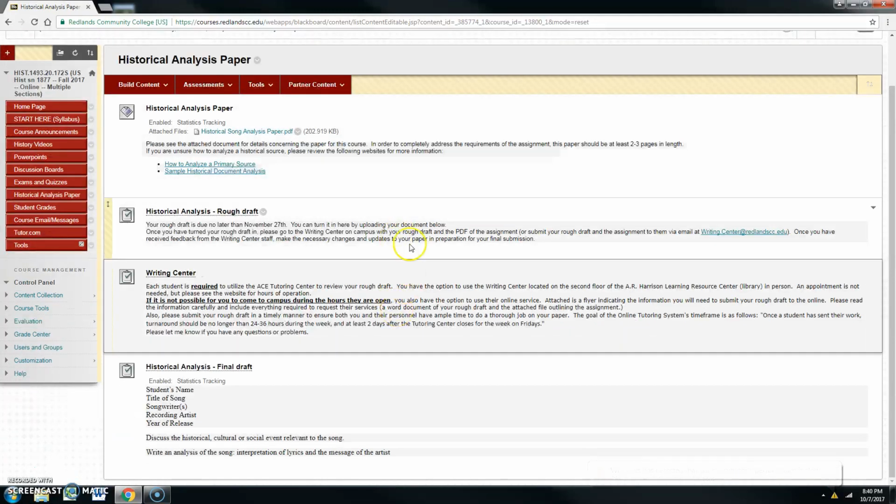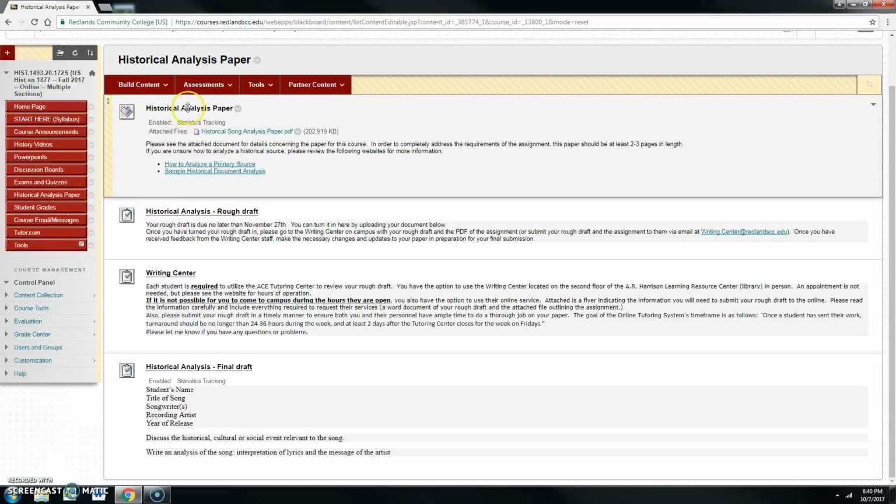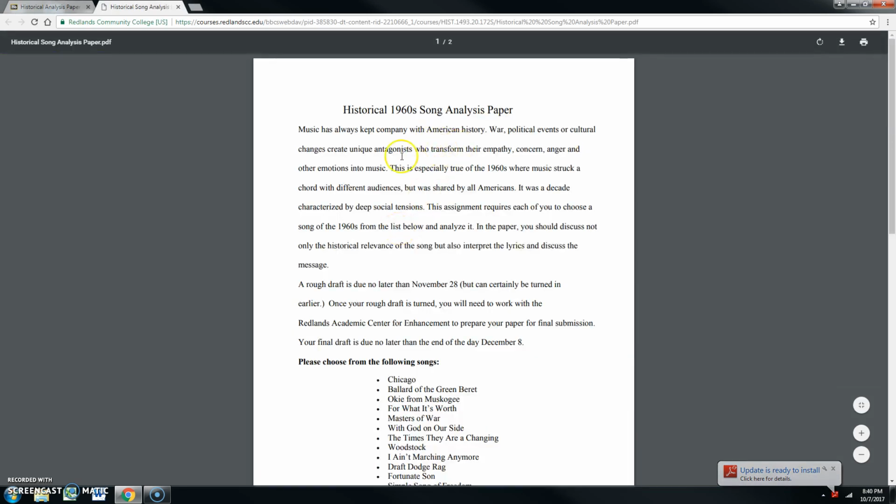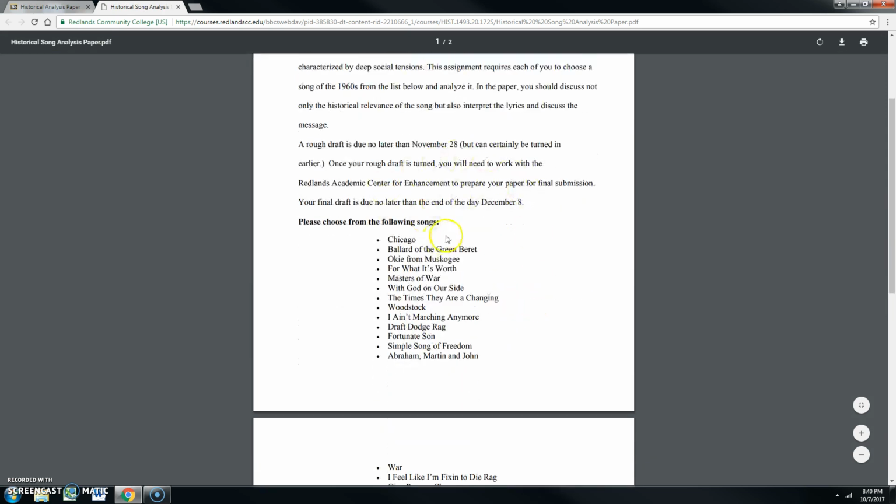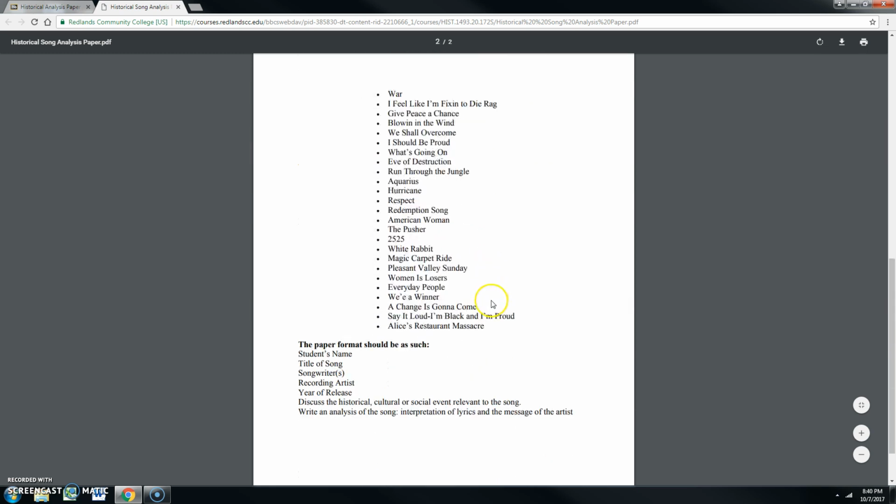There's actually a number of steps to this paper. So the first thing that I would suggest you do is actually open up this document here. And this will tell you a little bit more about why we're doing this, what's kind of the intention of it, and how we will go about it. So there's a list of songs that you can choose from.